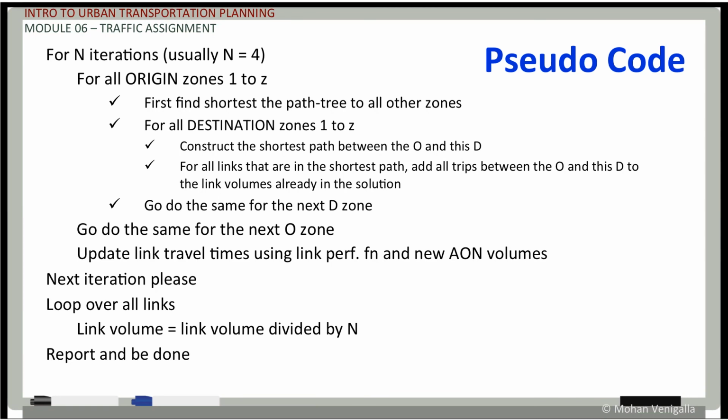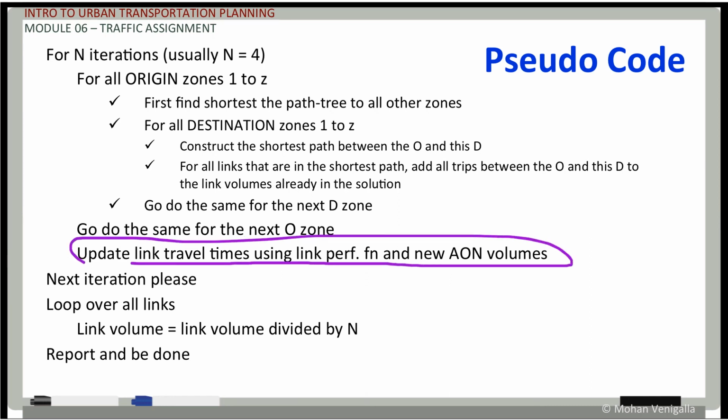Now we take a good look at the pseudocode. I'm just going to leave it to you to absorb it. So it kind of makes sense. Right here, update link travel time in this link performance and all or nothing function. In the damping method, using damping, use damping here. So take a good look at this pseudocode and it will all make sense about the iterative assignment.